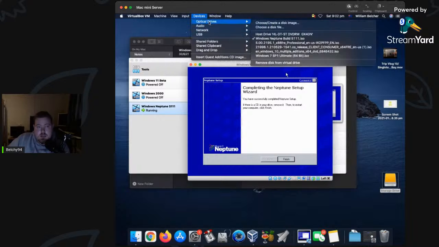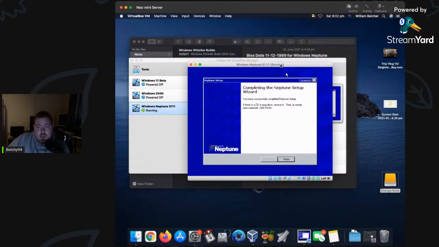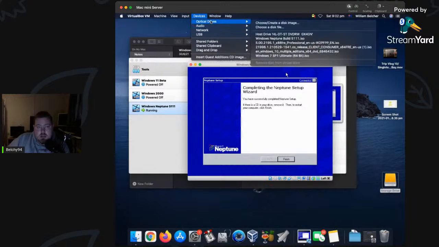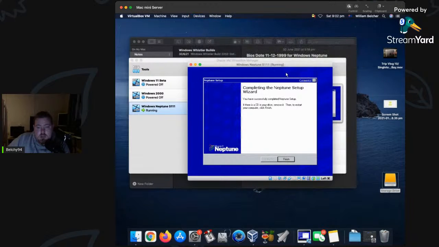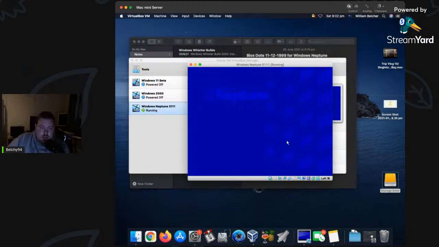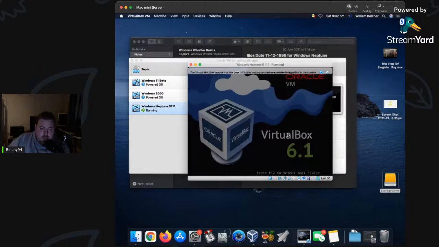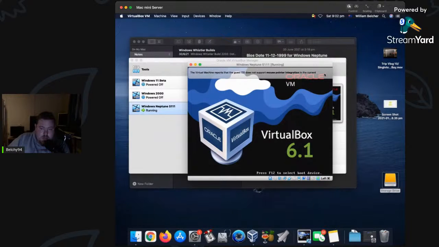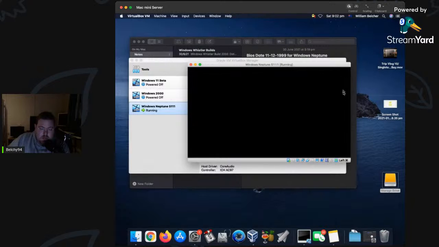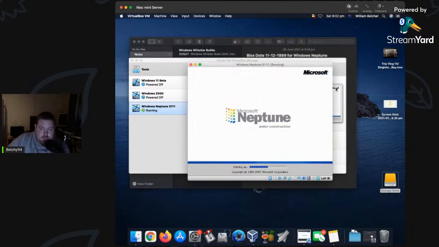Right. So it wants us to remove the disk. So what we do is we'll remove the disk. So yeah, no disks. Then we'll go finish. Should restart. So we are loading Microsoft Neptune. It says under construction for the very first time.